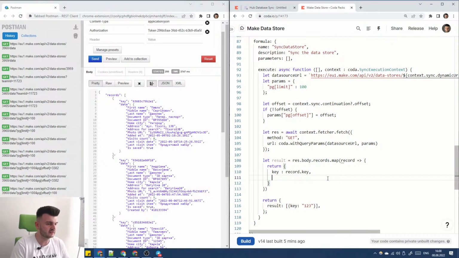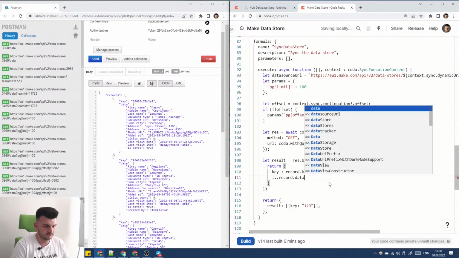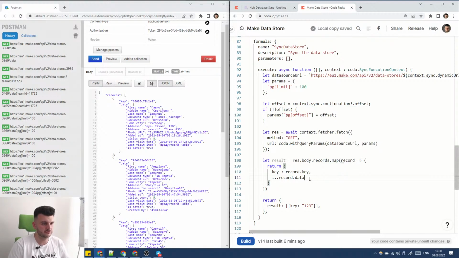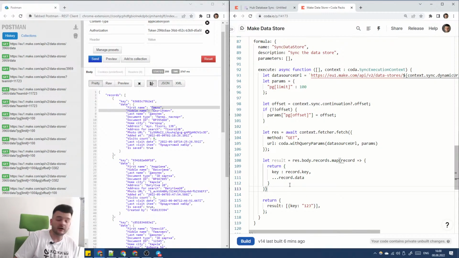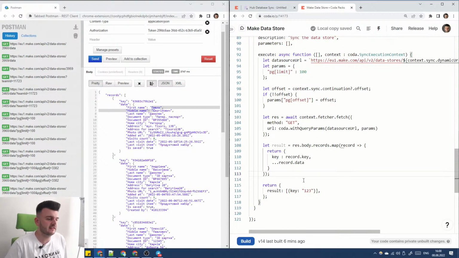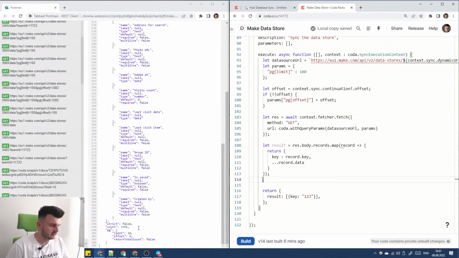You can do this by spreading on the record data object. So this thing with 3 dots before it goes over each of the keys and the values and pastes them right here. So it flattens this object. Well, that's what I think, at least. Let's test it out after I'm done with it. And then we can see if there is a continuation to happen.